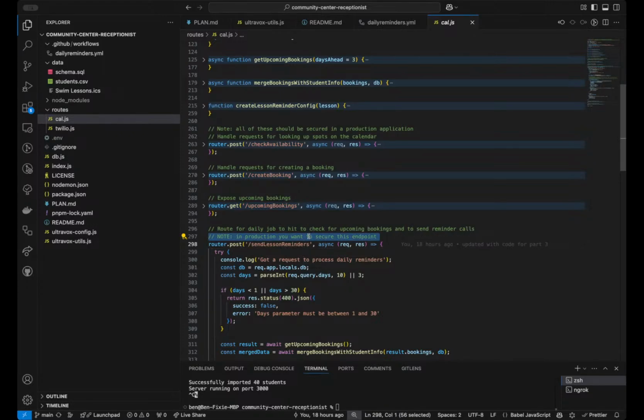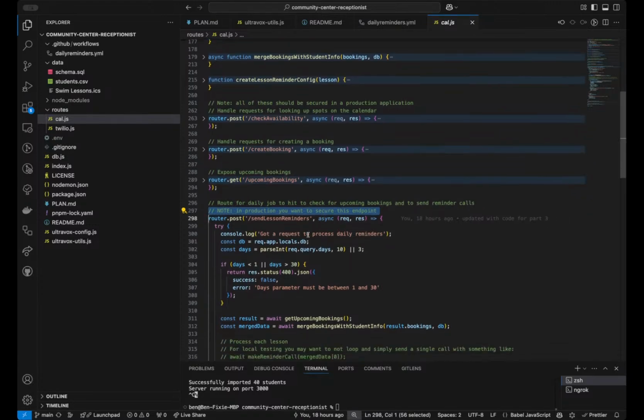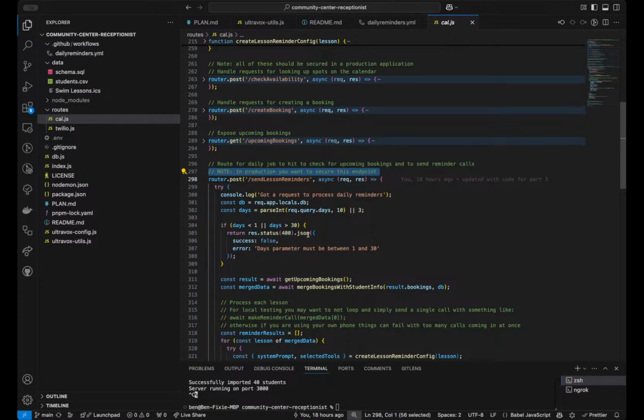You don't want to have an open endpoint on the internet where anyone who finds it can just hit it and then trigger outgoing phone calls to your customers. So I didn't put that in here. I didn't want to add that complication because this is just sample code, but you would want to put some sort of auth header in here with a secure token to make sure that you validated that before actually executing this code. But here you can see we're defaulting to 3 if we don't pass in this days parameter. So we're just looking 3 days out.